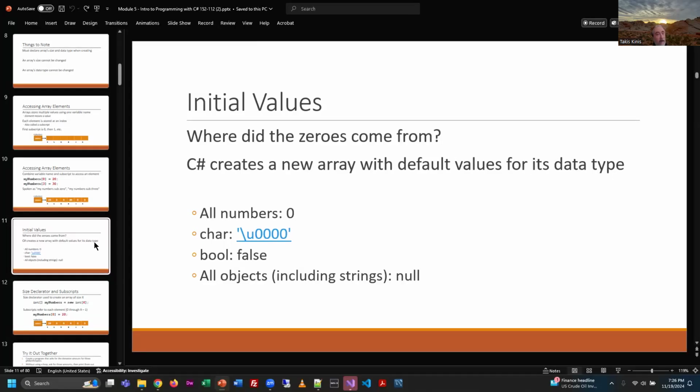Every spot's holding a 0. If you do characters, it puts in the character code, which is basically 0 for characters, false for Booleans, and then all other objects, so that would be like strings or other complex data types, they'll just put in a value of null.